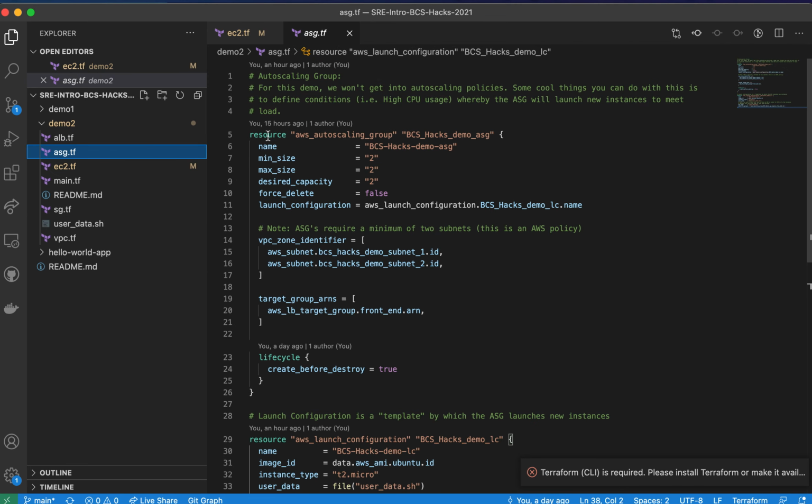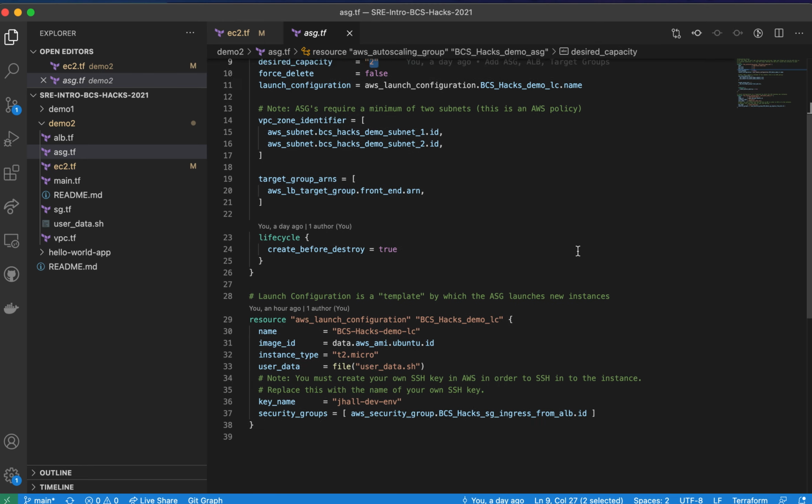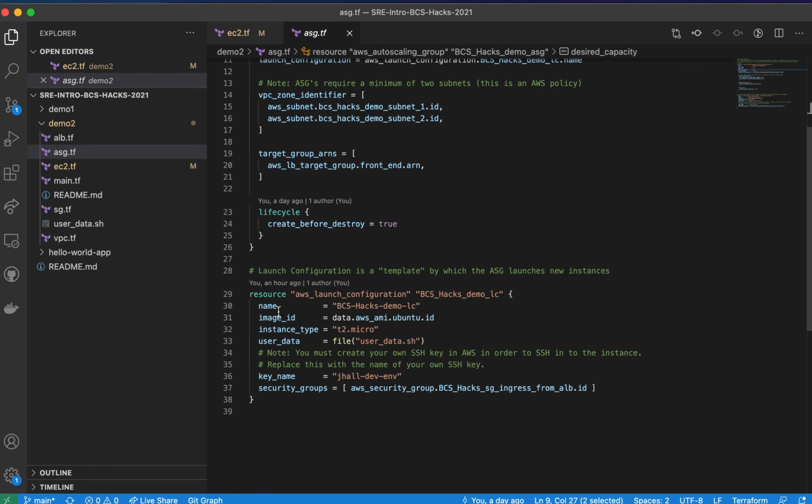Moving over to the ASG, so we've got the ASG. I've defined the min size to be 2 instances, max size 2 instances, desired capacity 2 instances. You can add additional configuration to the auto scaling group to tell it to spin up instances if CPU is getting too high or memory usage is getting too high. You can customize a whole host of things, and also alarms for that. And there's the launch configuration.